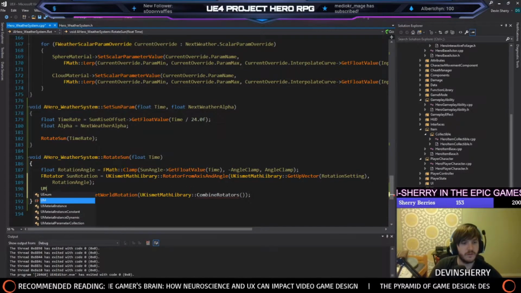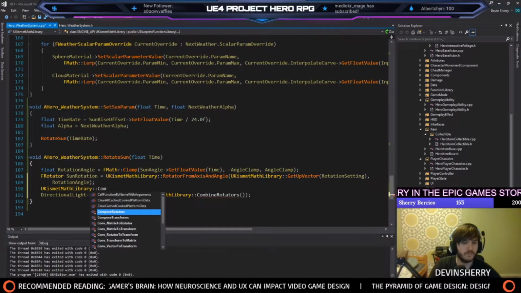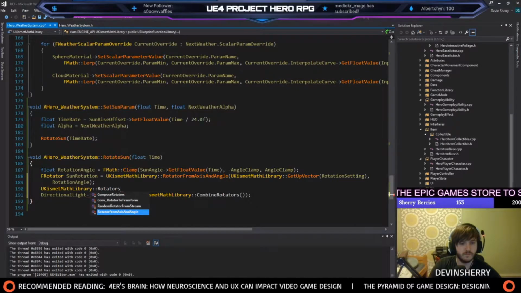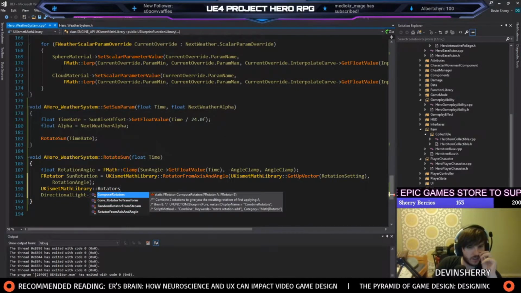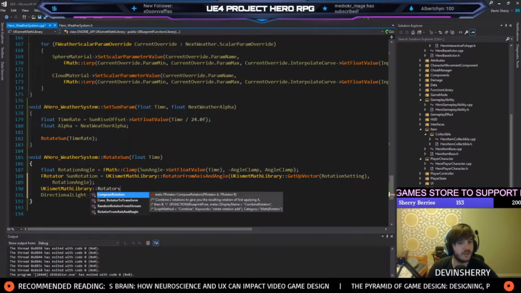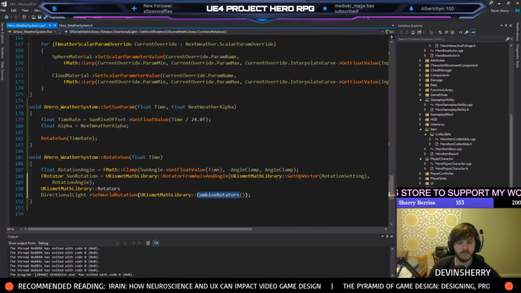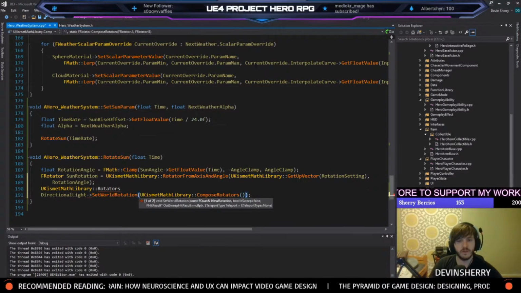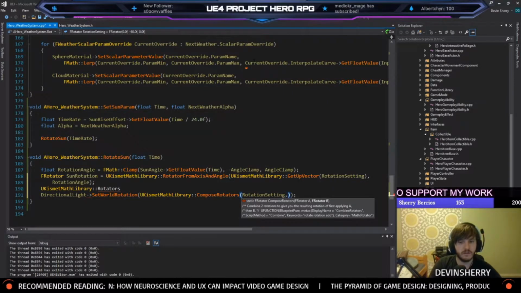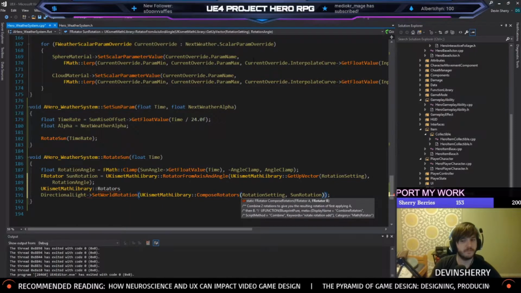Which is kind of weird. You Kismet Math Library combine. Is it compose? Alright, so I think it is compose. And A is rotation setting. D is sun rotation.